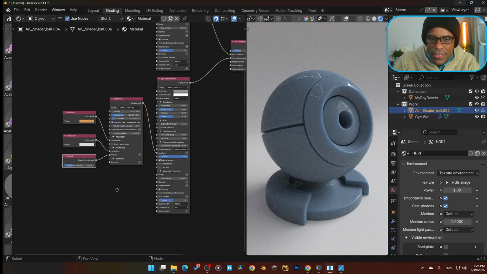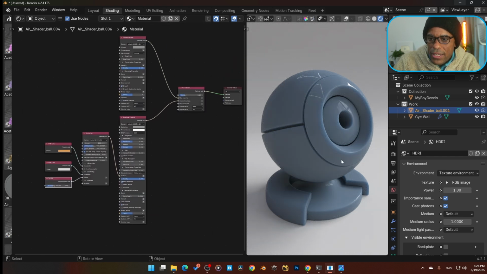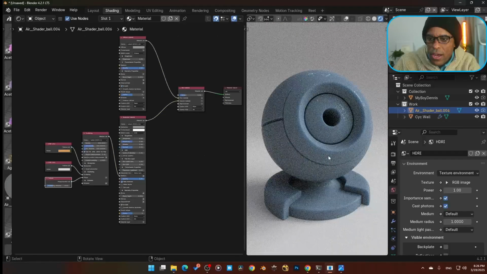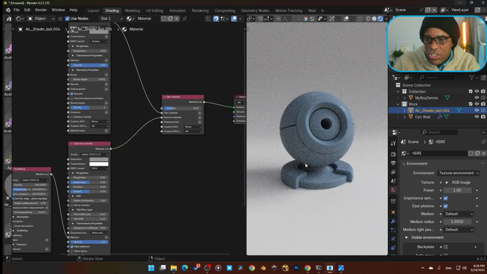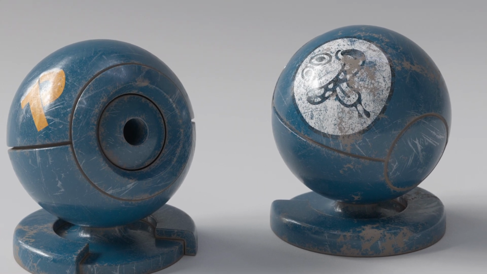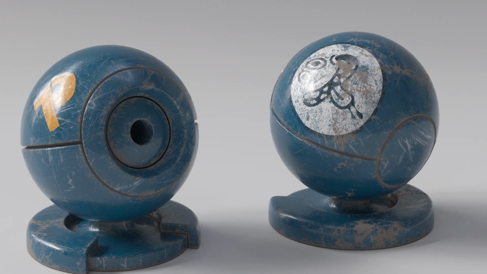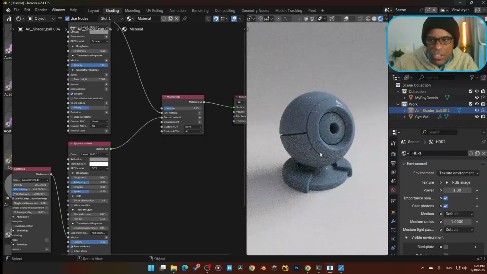So this is just a base setup to get a really nice subsurface plastic here. I really like the way this looks. This came out really nice. And again, this is just the beginning. This is where you start to add your surface imperfections, adding a little bump texture inside of there. But this is just a quick, basic, easy plastic, subsurface-like material.